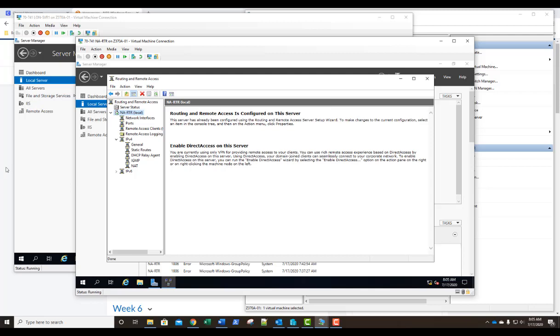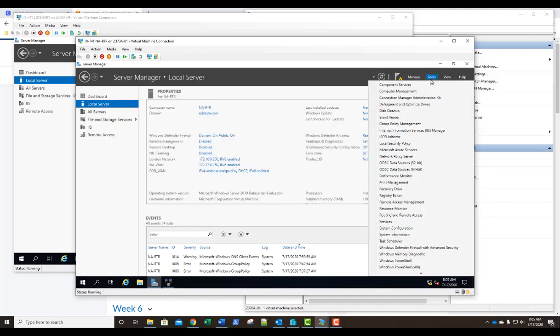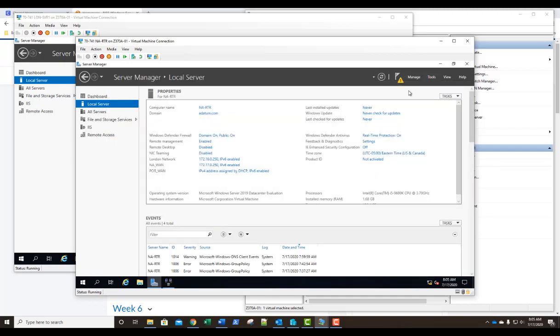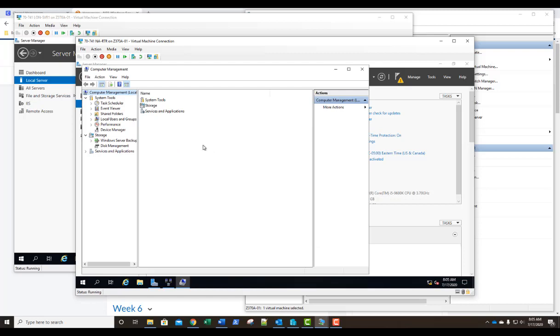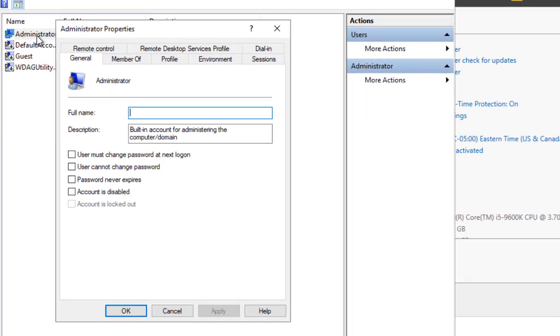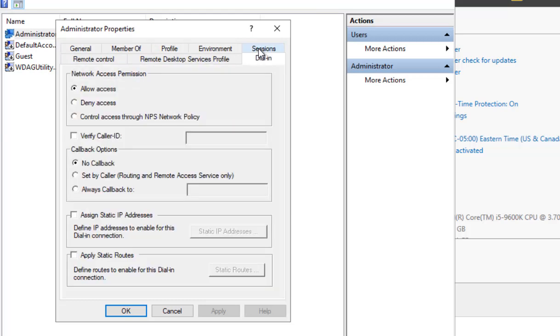And on our NARTR, I'm going to go up to Server Manager, go to Tools, and go to Computer Management. What we're going to do is expand the local users and groups, and I'm going to select users. I'm going to take a look and see whether this setting's in here yet or not. I'm going to double click the administrator account and select the dial-in tab. I've already made this change. The default setting is control access through NPS network policy for network access permission.